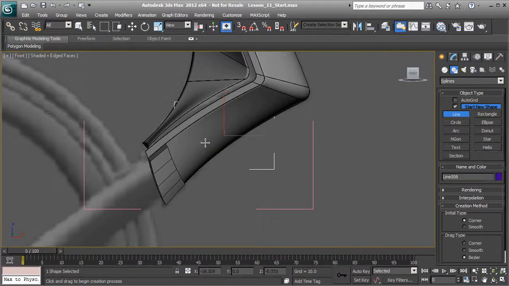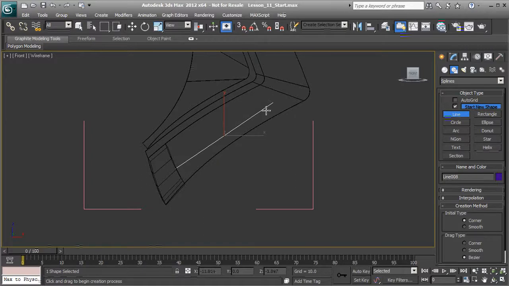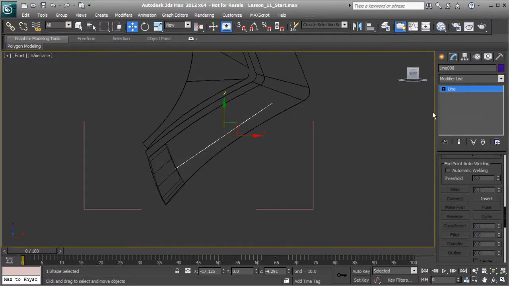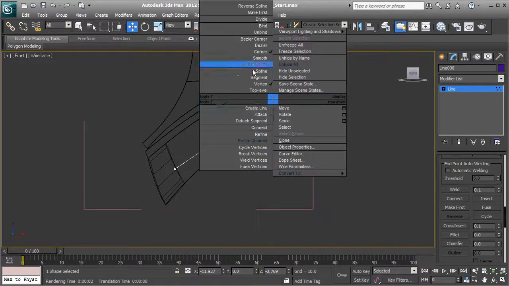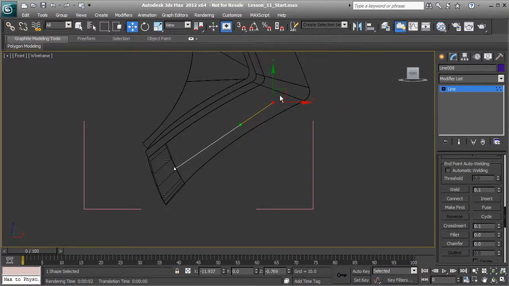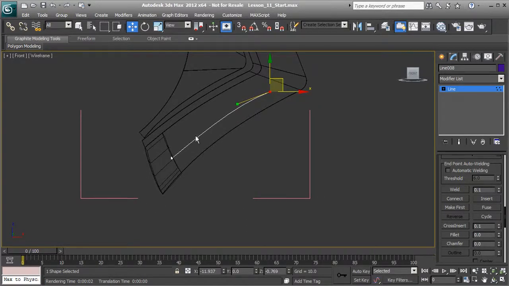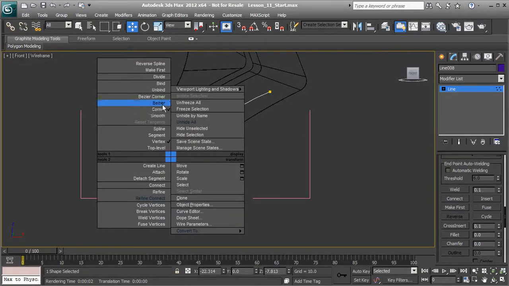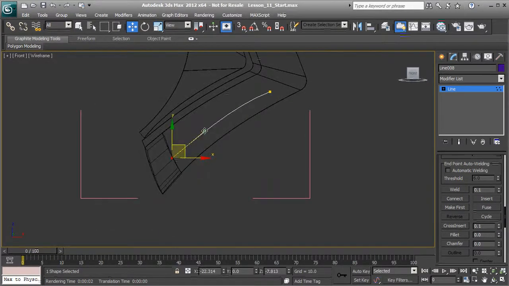So let's go ahead and hit F3 on the keyboard so we can see our wireframe. And what I want to do is actually go to vertex mode of this line and convert this to a Bezier corner. And we're going to go ahead and just curve this line just a little bit. And let me do the same thing with this one, and I'm just going to curve it just barely.